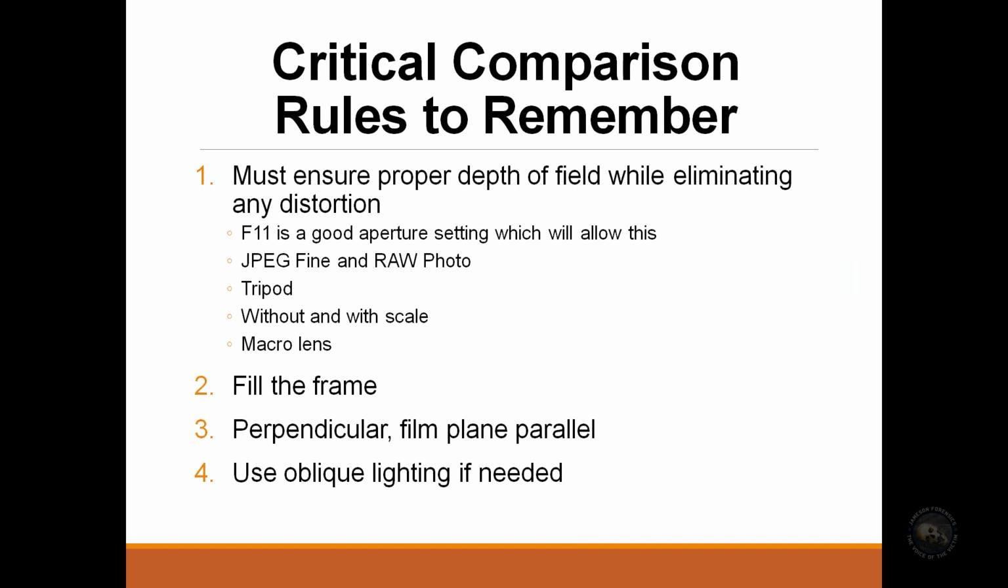You must ensure proper depth of field while eliminating any distortion. F-stop 11 is a good aperture setting, which will allow this. Make sure that you have JPEG fine and the NEF raw photo data. NEF is basically Nikon's raw file format. Raw images are sometimes referred to as digital negatives, and they contain all the image information captured by the camera sensor, along with the image's metadata.